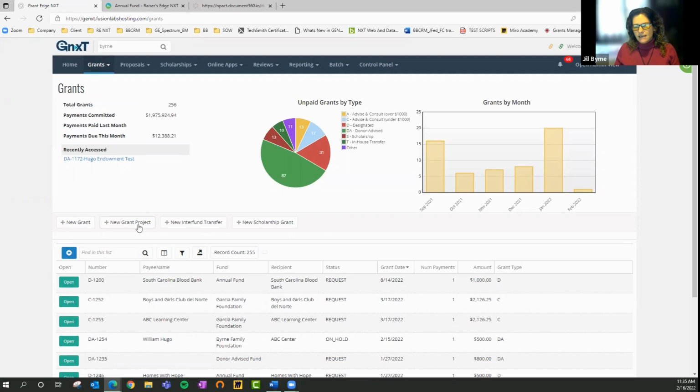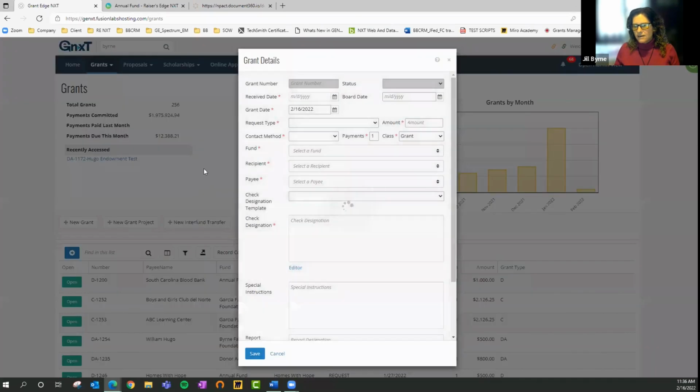But notice that there's various types of grants in the system, such as if there's a project, maybe one of our fund holders wants to move some funds amongst their different accounts. And then, of course, we've got the ability to create a scholarship grant. Today, we're going to just do basic here and start with creating a new grant.